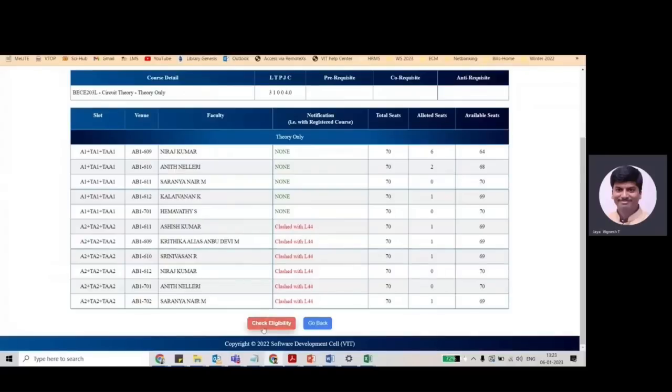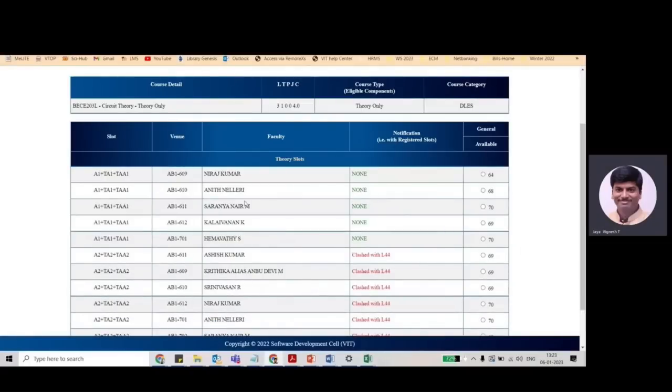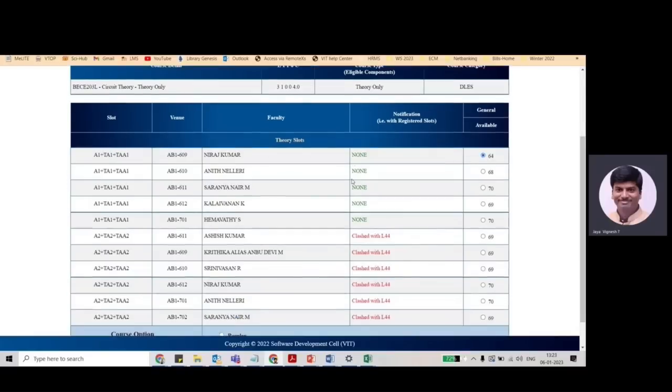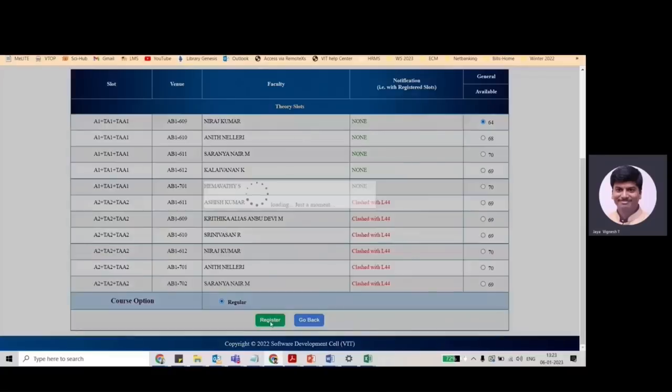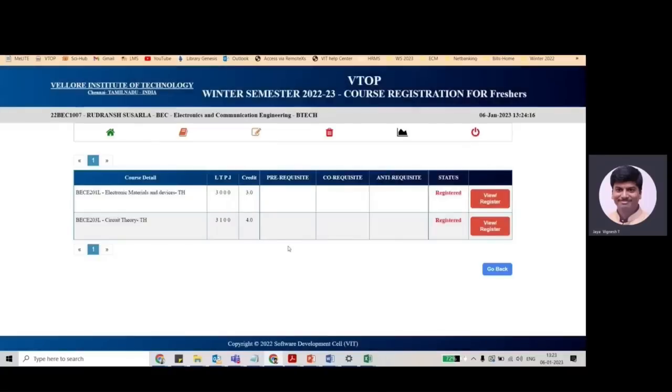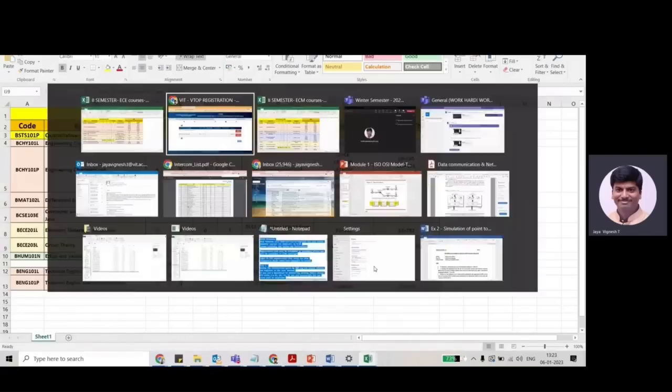So let me first check the eligibility. And you know, the rule is you will have to choose the faculty under A1, right? So I have many options. I'll say I'm choosing Neeraj Kumar sir. Seats are available. So let me choose the course option regular and click on the register button. So we have done registration of the foundation core category, discipline linked.